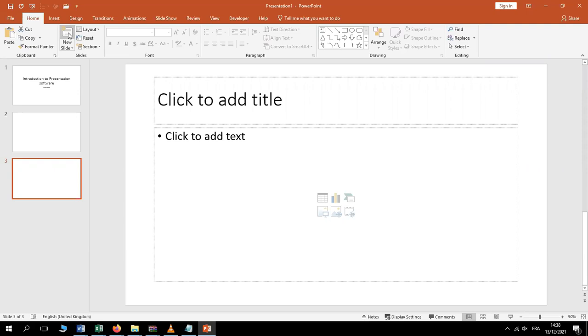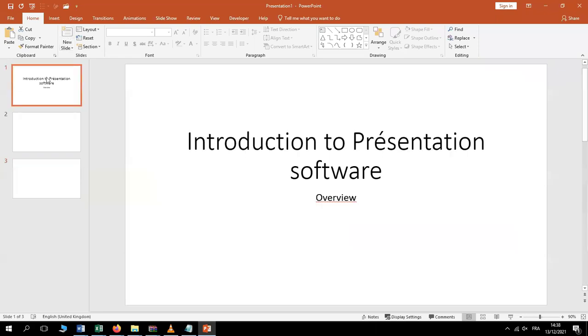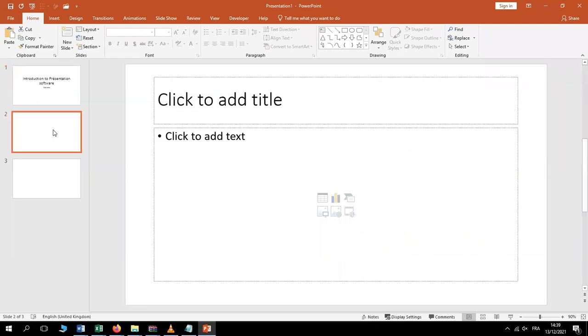Now that we have our slides, let's look at the first slide. You can see we have what we call layouts. When you look at my title slide, it was telling me click to add title, click to add subtitle. When I go to the next slide, it's telling me click to add title, then click to add text. The same thing applies to all other slides that I'll be creating as we move.